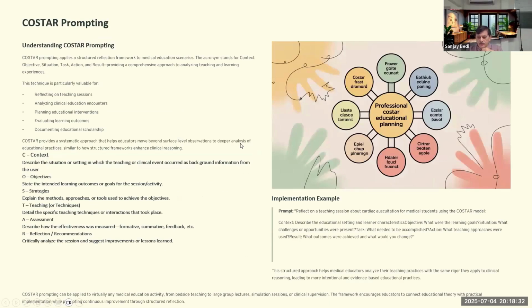That is COSTAR prompting. COSTAR is even bigger than the simple role prompting. Now, what happens? It is quite often used in medical education scenarios. And the word context means C is context.